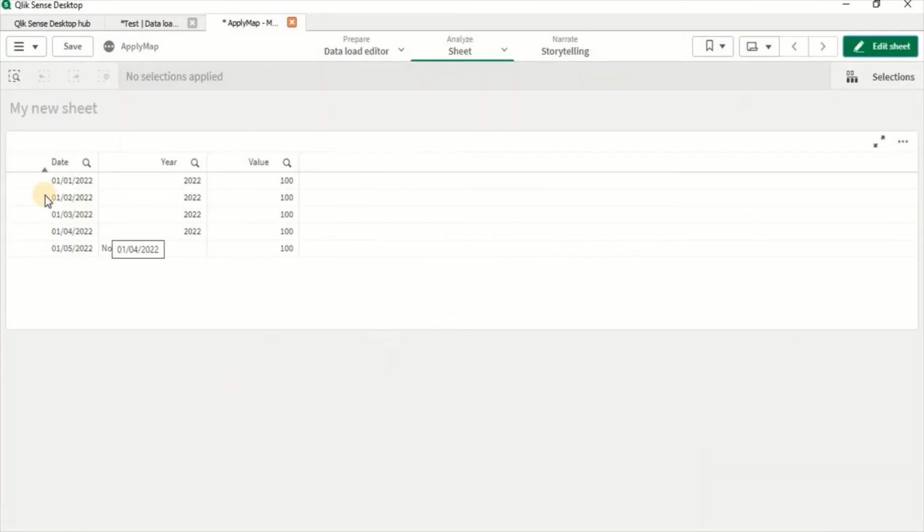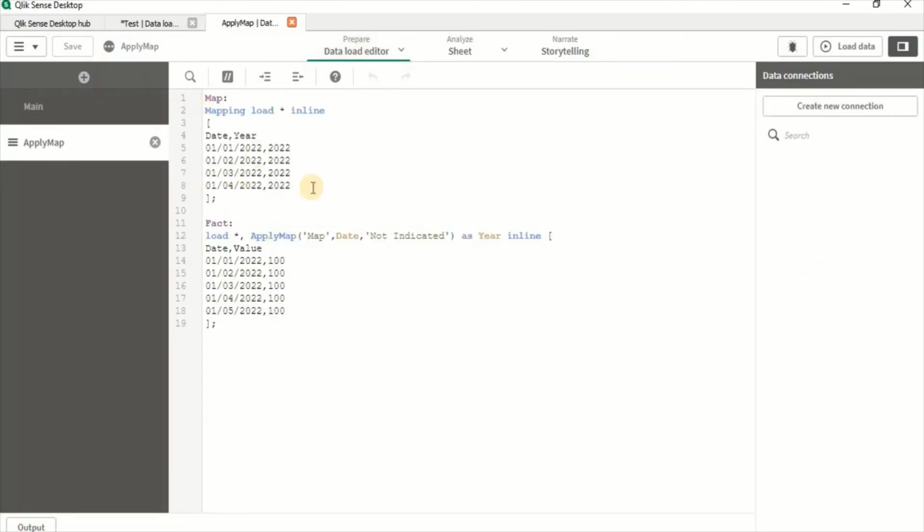Now what we can see here is that the records available in the mapping load table will be mapped against our fact table to have the year column mapped into our fact table. For the records on May 2022, we do not have these records in our mapping table, so it will be recorded as not indicated. If we go back to our load editor and take a look at our mapping load table, we only have the records from January right until April. So for the records on May, it will be listed as not indicated in our year column.